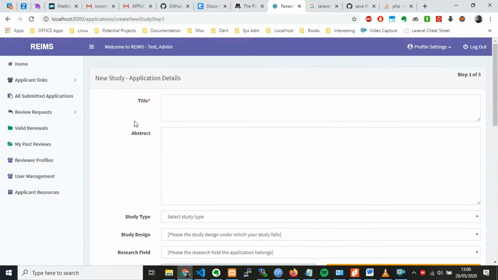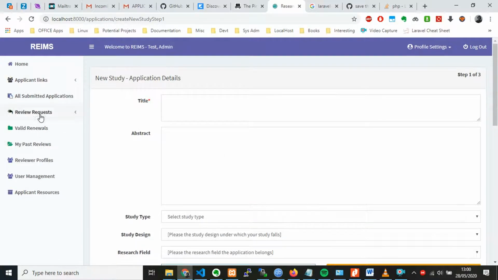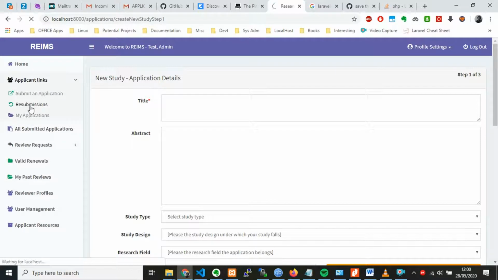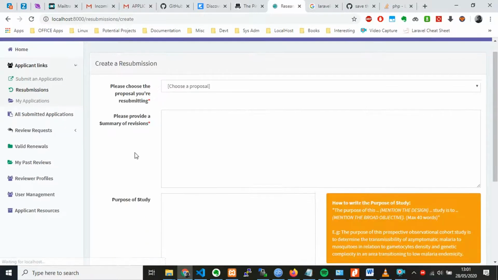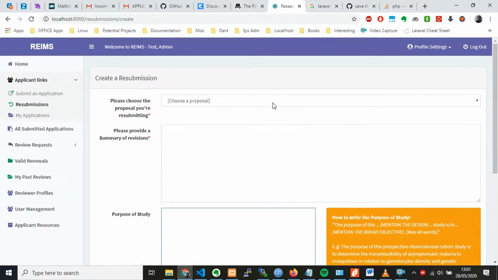But not only that, because we also had concerns that sometimes when they're resubmitting, the purpose of study, because it involves the design and also the broad objective, might end up changing. So even when they're doing a resubmission, if they go to resubmission, they also have the purpose of study again. So if the purpose of study changed while they're resubmitting, they have an option of changing it.